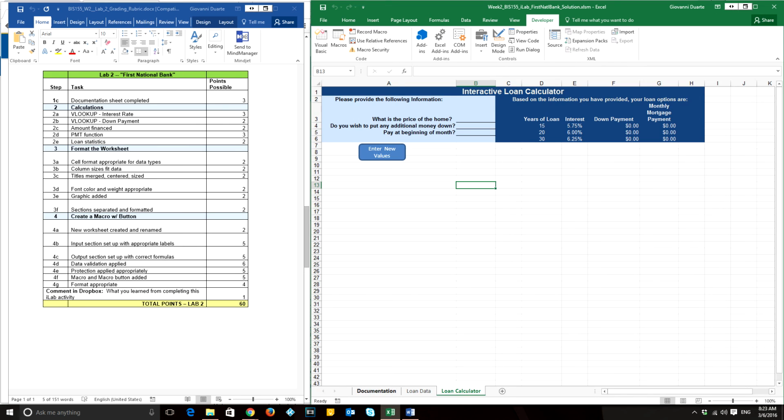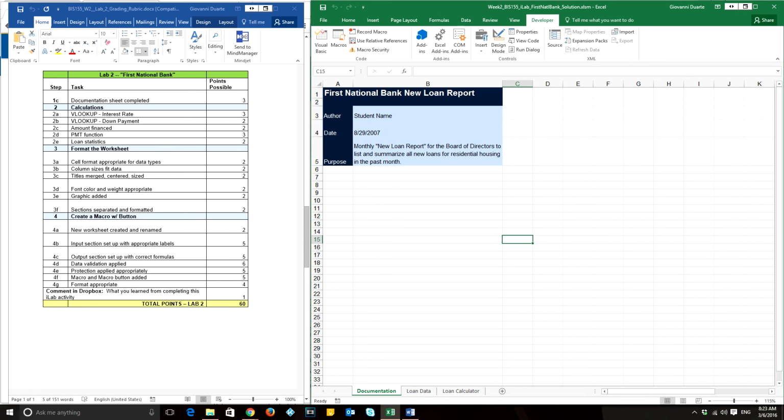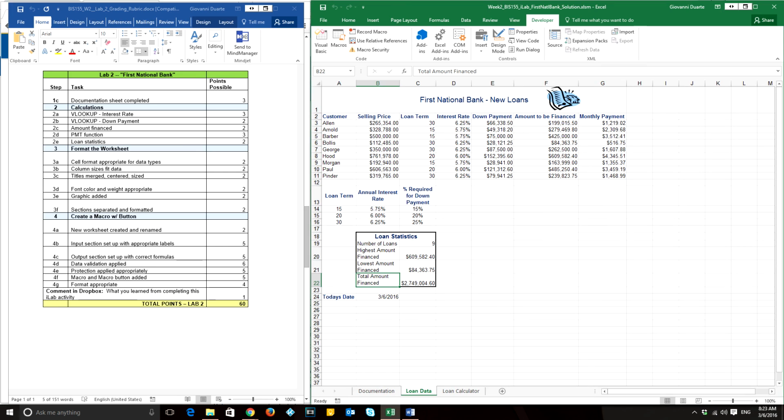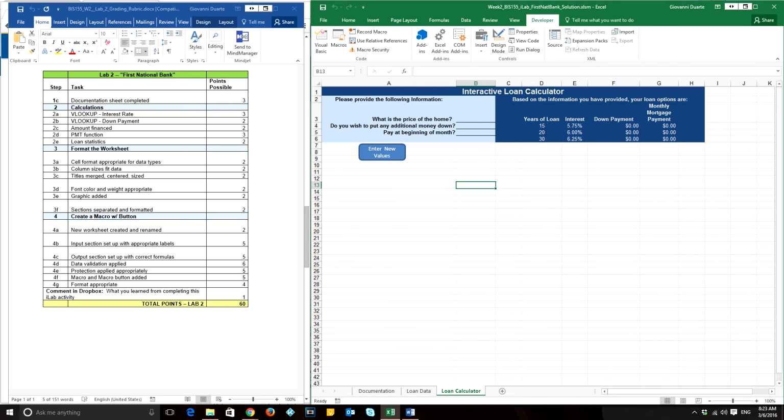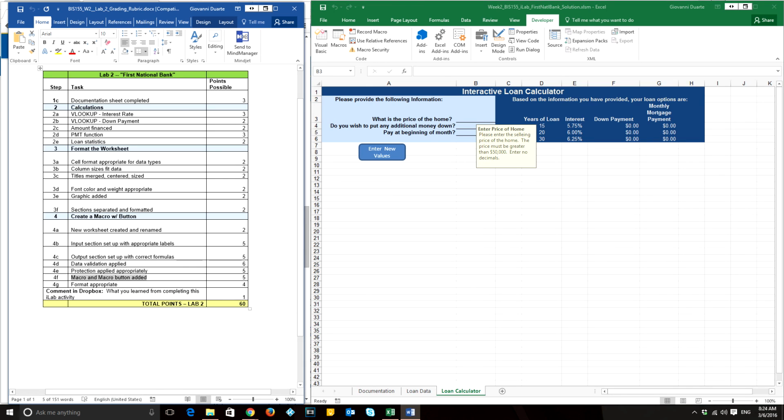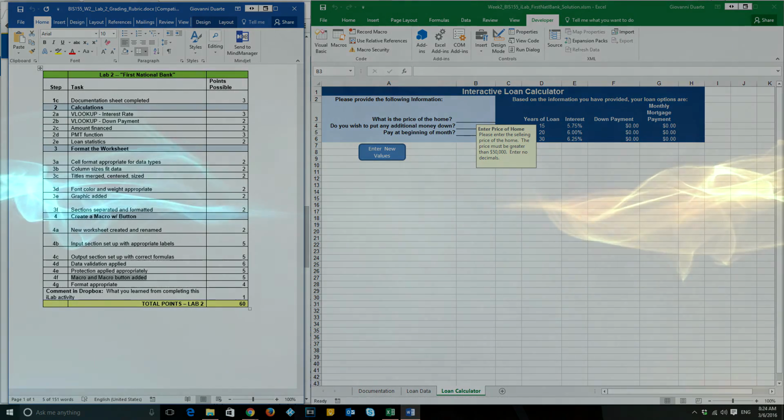As a recap, we're looking for 3 tabs: documentation sheet, loan data. Make sure you do the formatting, the images, the functions, obviously. And next we have the loan calculator. There are 3 key areas you are looking for here. One is having the sheet protected, and also make sure you have the calculations correct. And finally, the macro. The information about the rubric will help you with this. Please let me know if you have any questions. Thank you.